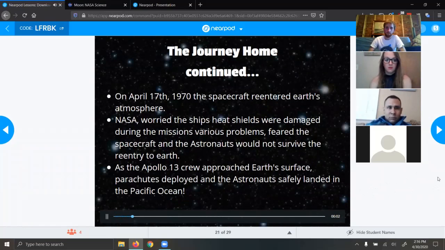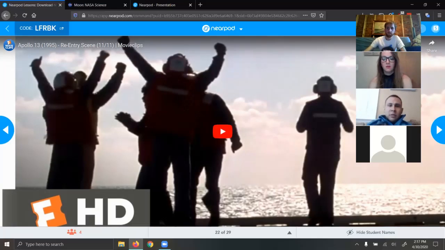Finally, on April 17, 1970, the spacecraft re-entered Earth's atmosphere. NASA, worried the ship's heat shields were damaged during the mission's various problems, feared the spacecraft and the astronauts would not survive the re-entry to Earth. As the Apollo 13 crew approached Earth's surface, parachutes deployed and the astronauts safely landed in the Pacific Ocean.